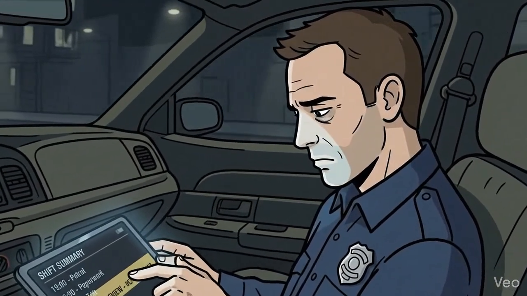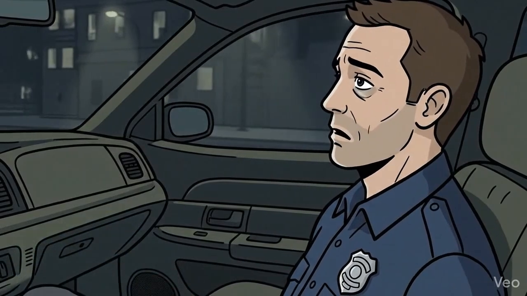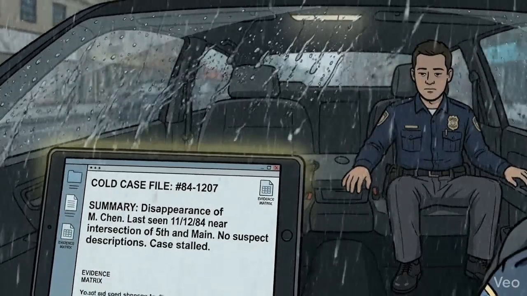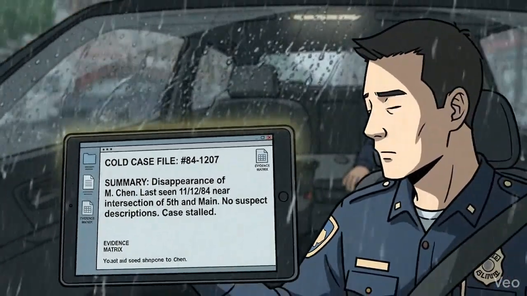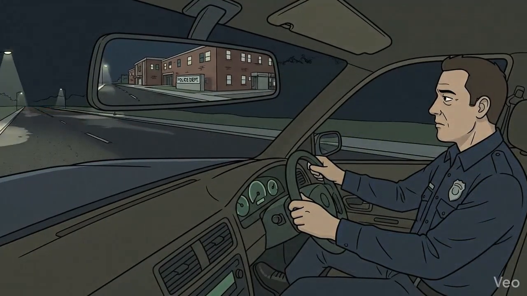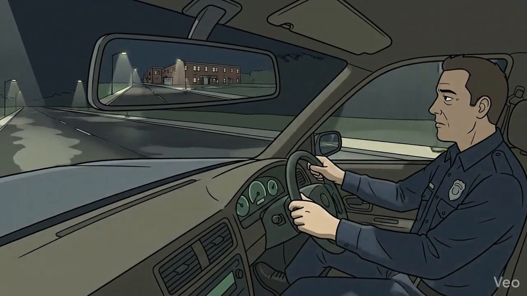The blurred view through the raindrops mirrors the obscured truth of the cold case. Clear in procedure, but fuzzy in resolution. As you drive away, the shift ends, but the cold case's lesson about time eroding truth remains a quiet takeaway.